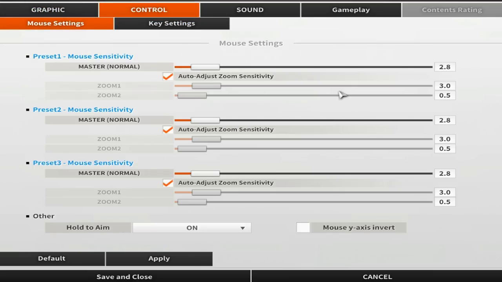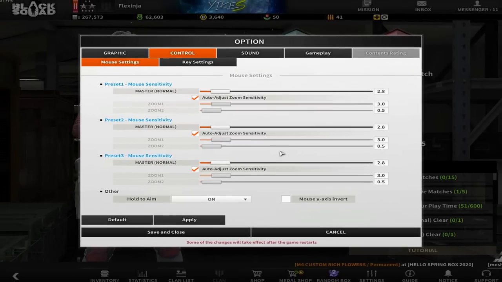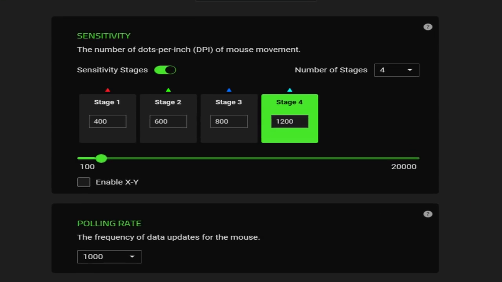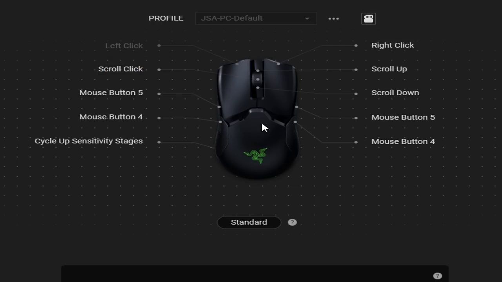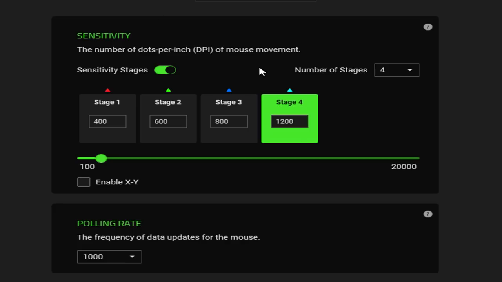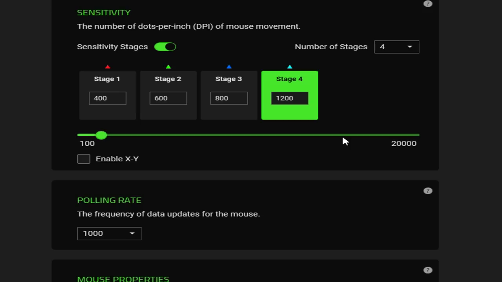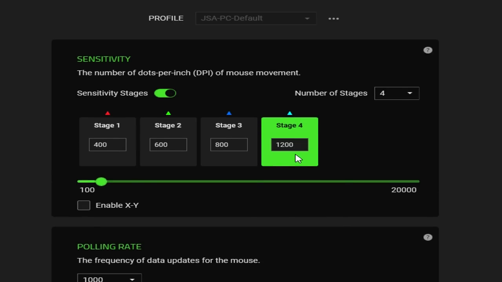Going to most settings here. I use a 2.8 sensitivity in-game with a 1200 DPI. Auto adjustment on. I use auto adjustment just because it's easier. And this is what my DPI is, 1200. I used to use 800 a little bit when I first got this mouse. Right now I'm using the Razer Viper Ultimate. But yeah, I like 1200 DPI. It's what I've been using pretty much since I've started FPS games.